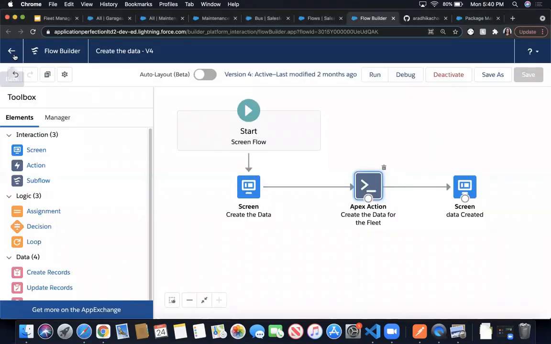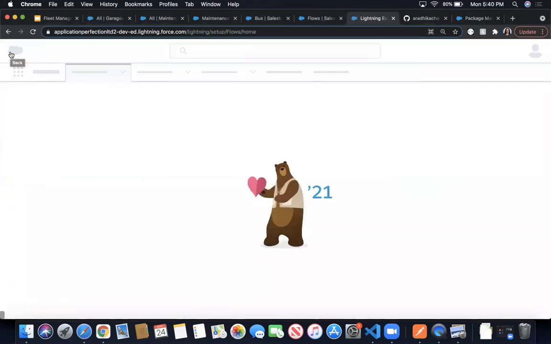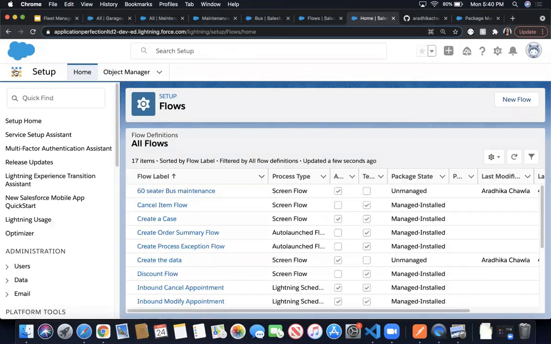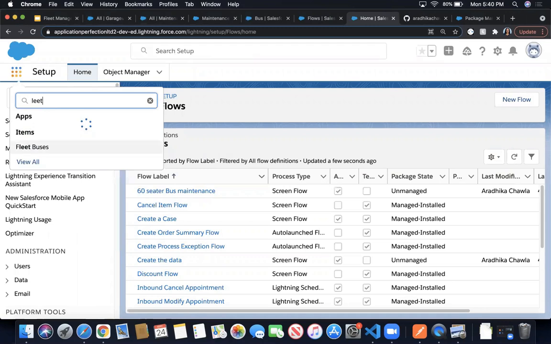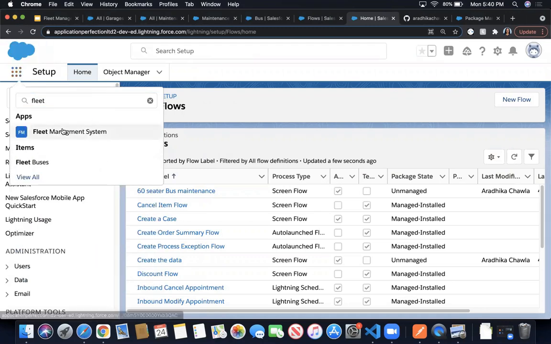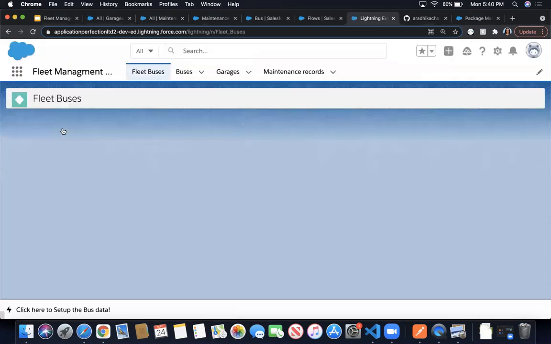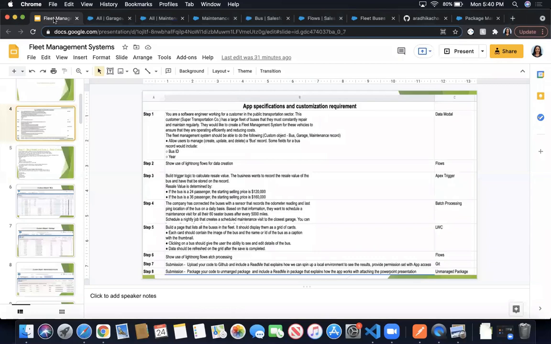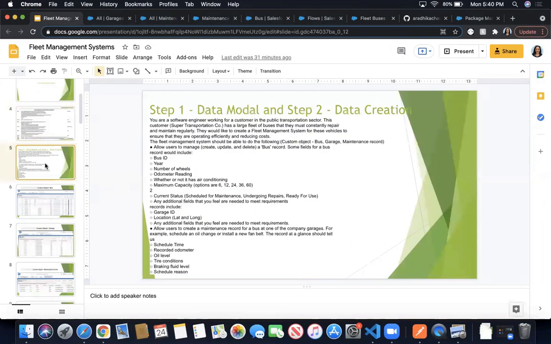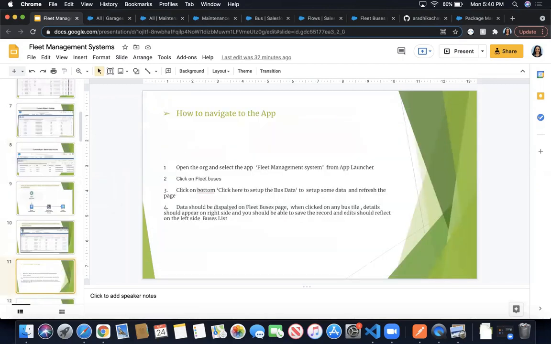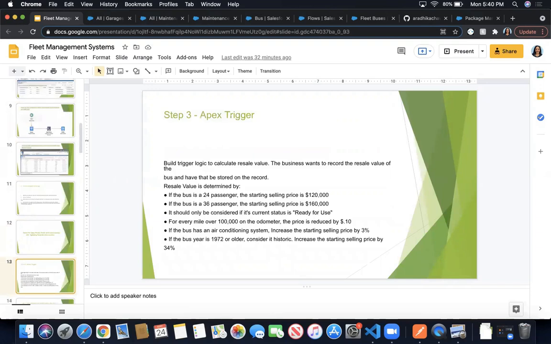So let's go back here. We saw the data, how it is working. Okay, so now let's go back to our PowerPoint slides. So this we covered. Okay, yeah, flow is there. How to navigate this demo is done.